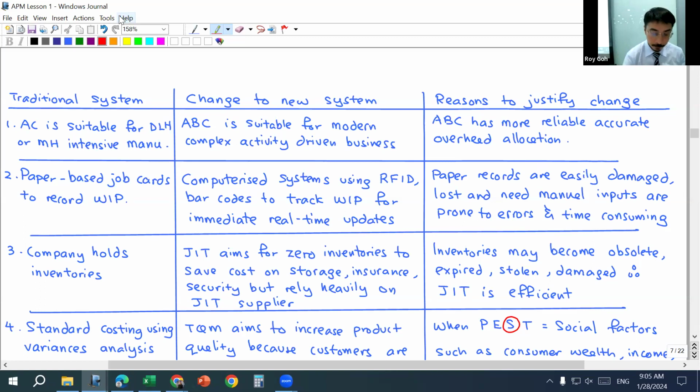So now, AC is not good. Change to new, called ABC. Why? Because ABC is better than AC. More information, more reliable. Example, an Apple Watch is better than a stopwatch, because more things are measured. You get the idea? Next one.